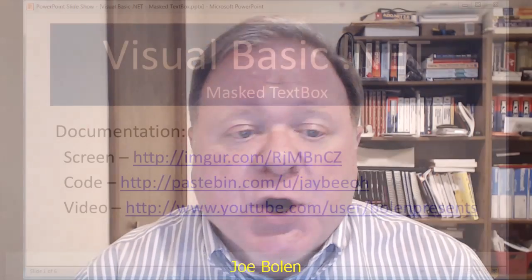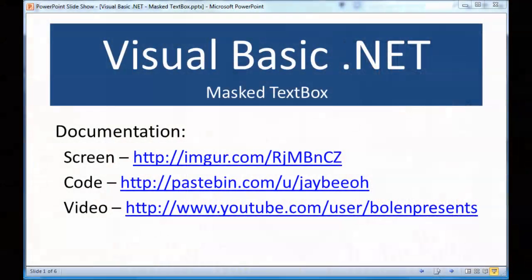In this video, we're going to look at the mask text box control and how it differs from just an ordinary text box and how we can use it to help control the input going into our program. But before we get started with that, let's take a look at our documentation area so that we can go out later on and look at the code that we're working with in this video.